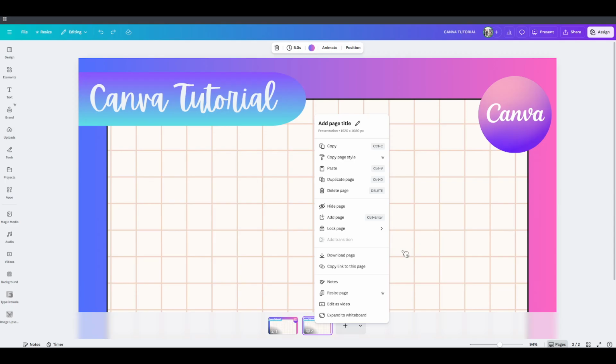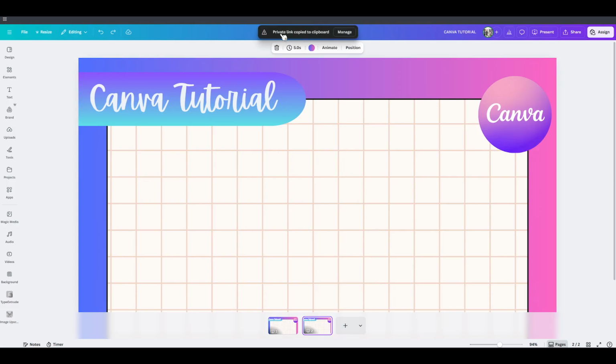The moment you select it, Canva places a special URL on your clipboard that points directly to the page you hovered over. You may see a quick confirmation like link copied, but even if you don't, the link is now ready to paste. From here, share that link wherever you normally communicate. Paste it into an email, a chat message, a comment, or a project tracker. When someone opens it, they'll land on that exact page inside the design.